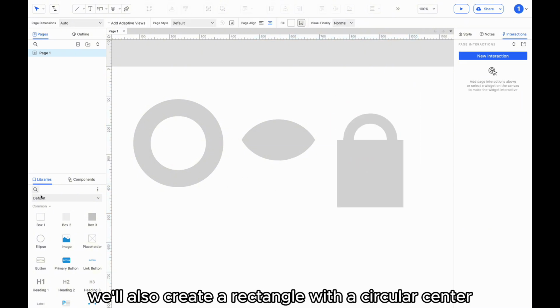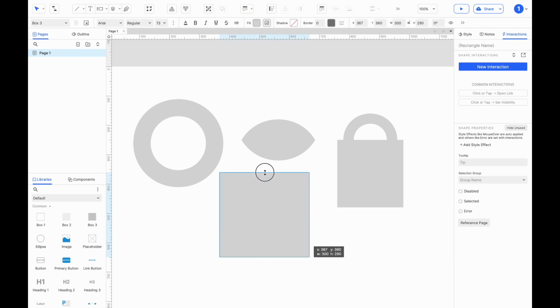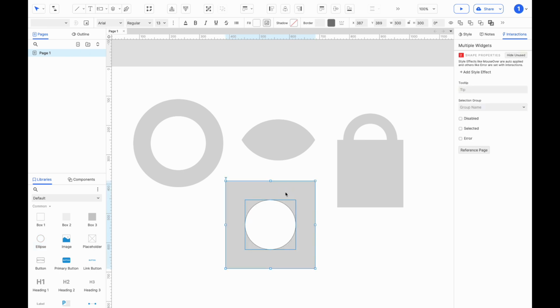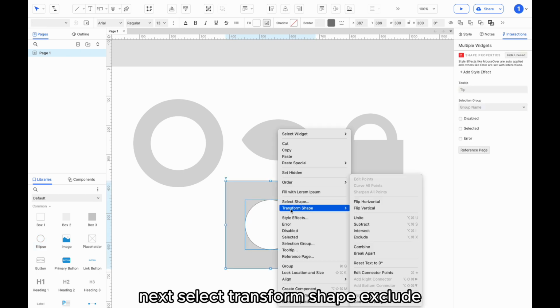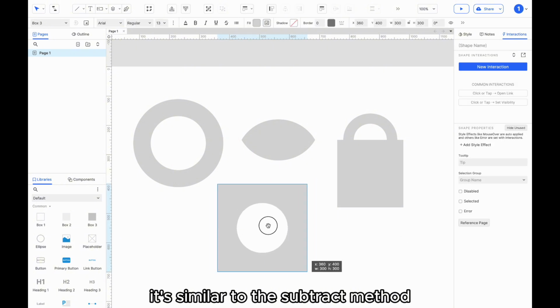We'll also create a rectangle with a circular center. Drag in a rectangle and then a circle. Next, select Transform Shape Exclude. This will complete the shape. It's similar to the subtract method.